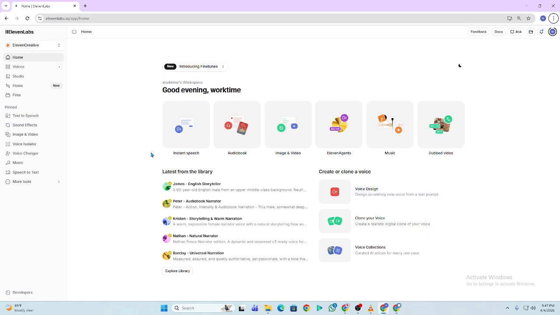Hey, if you've never used AI tools before and want to try ElevenLabs, don't worry. This beginner guide will walk you through everything step by step. No experience needed. First, go to ElevenLabs and sign up. You can use your email or just continue with Google. It's really quick. Once you log in, you'll see the dashboard.